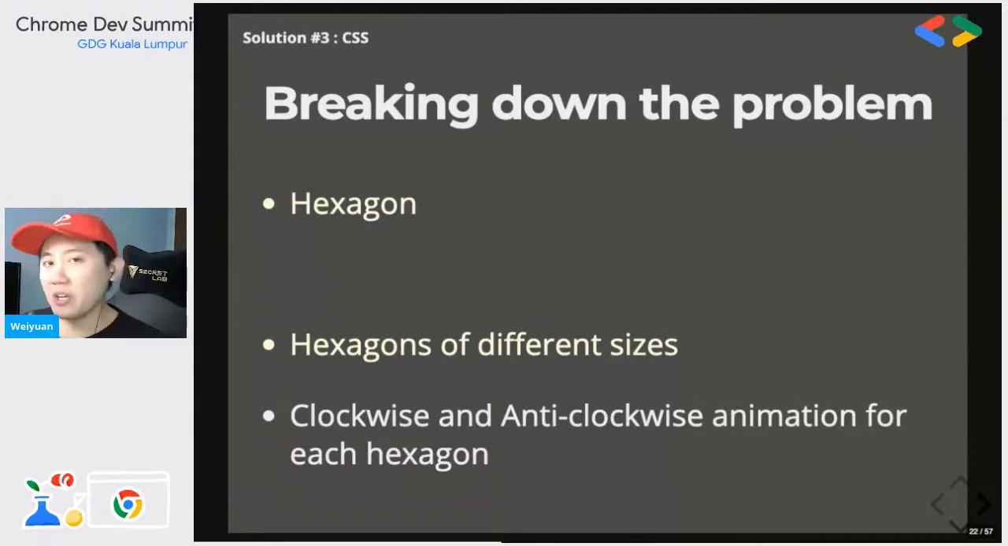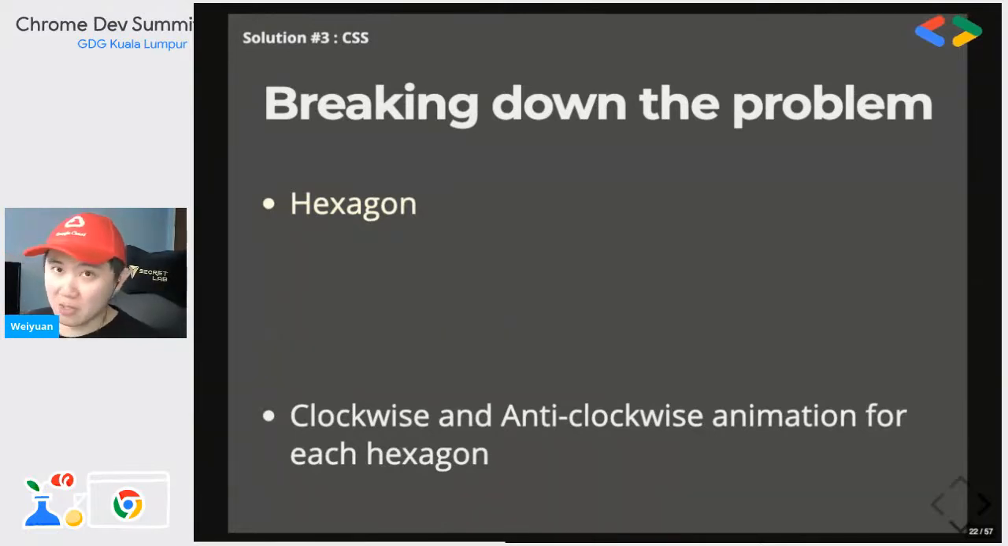Hexagons of different sizes. Assuming you are able to draw the hexagon, all you need to do is use some CSS property to scale the size of the hexagon. And immediately you should be able to get your solution as well. So again, this is a simple problem. And the last subset, clockwise and anti-clockwise rotation, is part of the problem of solving for animation. If you can solve for a clockwise rotation, you just need to reverse some of the properties. You should get anti-clockwise. So again, this is an easy problem to solve.